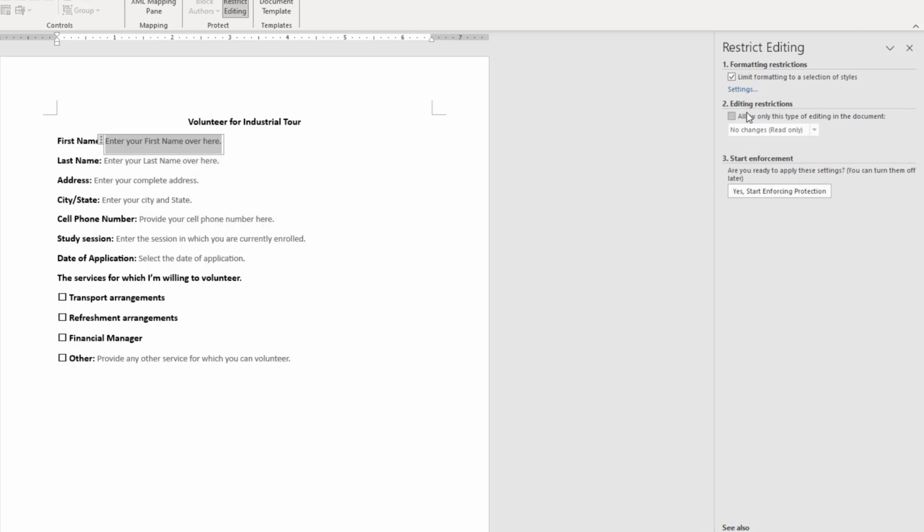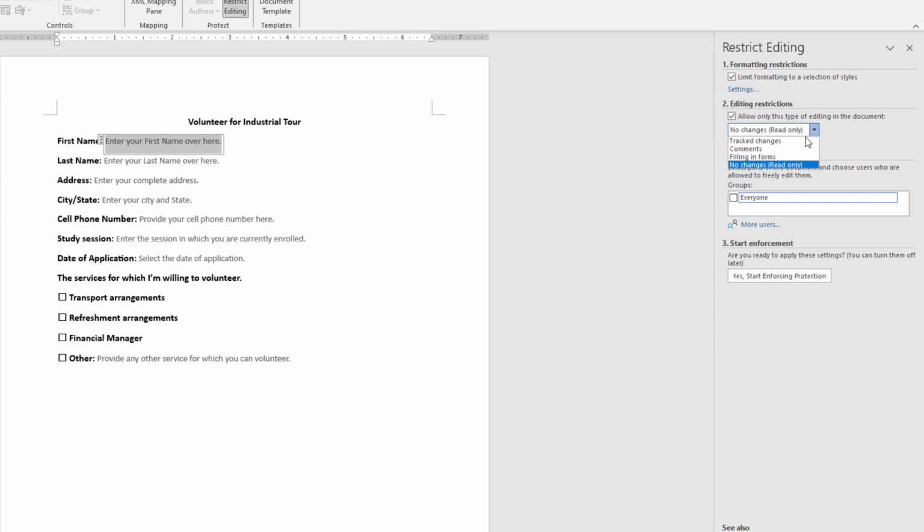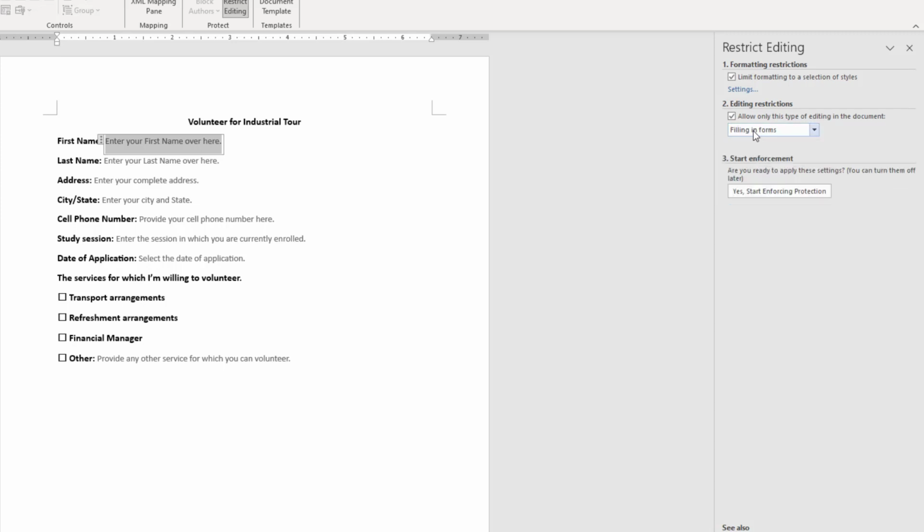And number two is editing restrictions. How much of this document can the user edit? We only want users to enter some data into these fields and nothing else. We don't want them to do anything else. So I'm going to select it. And then from this drop-down menu, I'm going to select filling in forms. Once we are done, we can start enforcing protection.